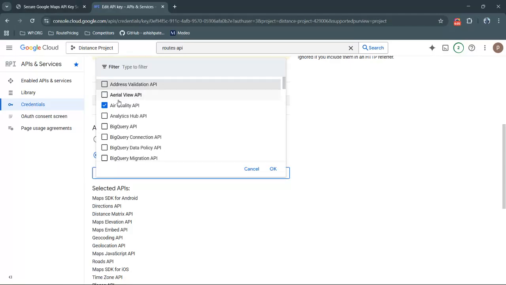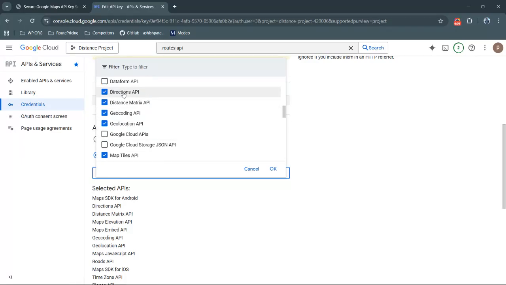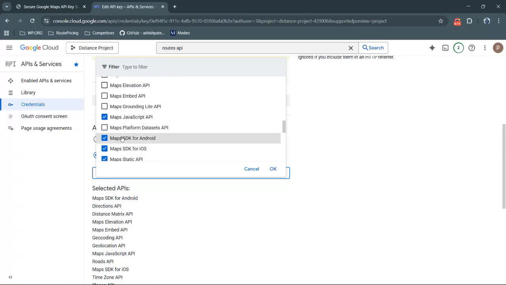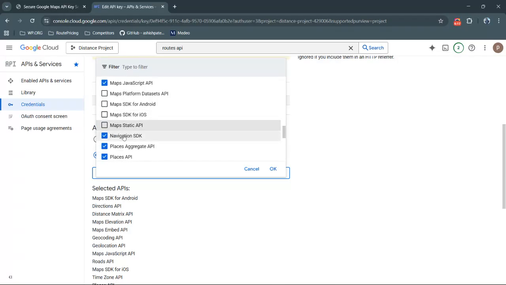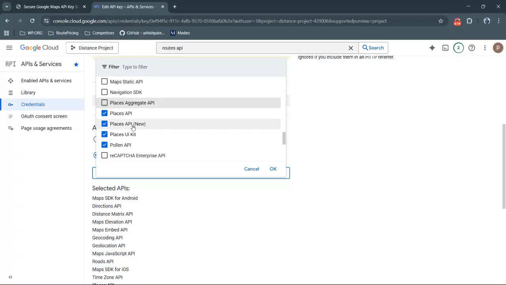Unselect all of them, and we're just gonna use two API keys: maps JavaScript and places. Not the new one, the other one, places API.